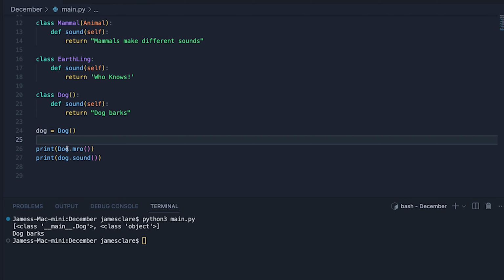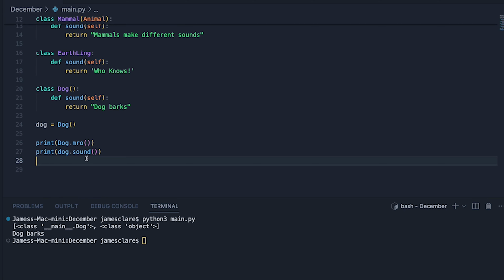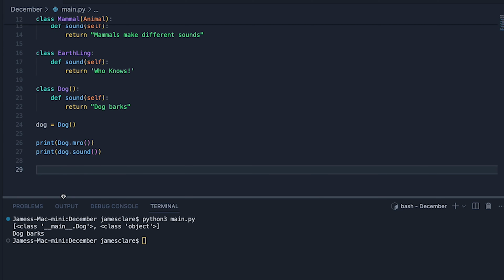I've done dog.mro. MRO is short for method resolution order. That's this up here. And this is basically a sorted list telling us, when we're looking for stuff, whether that be attributes or methods, what do we look at and in what order. So the first place we're looking is inside the dog class, then the object class here.